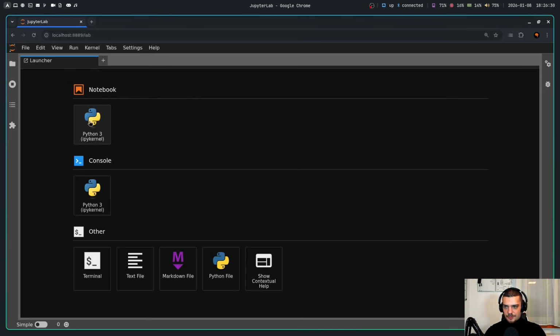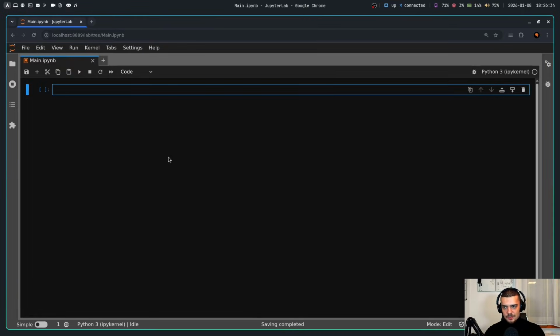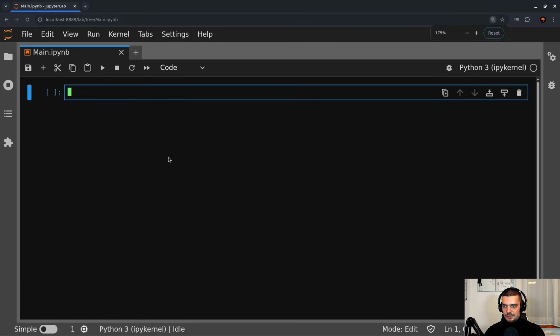and now we can get started by creating a new IPython notebook. So just click on this button here, you can save this. I'm going to call this main.ipynb. I'm going to make it full screen, zoom in a little bit.